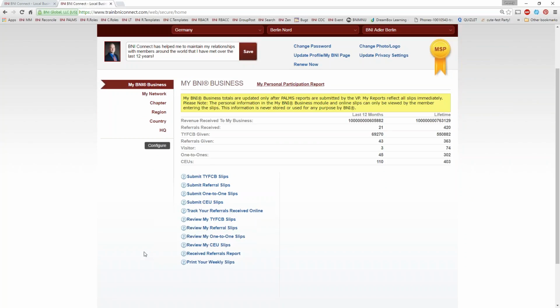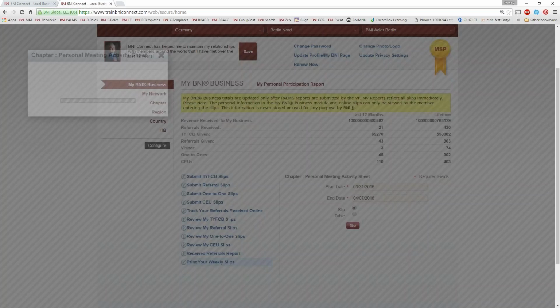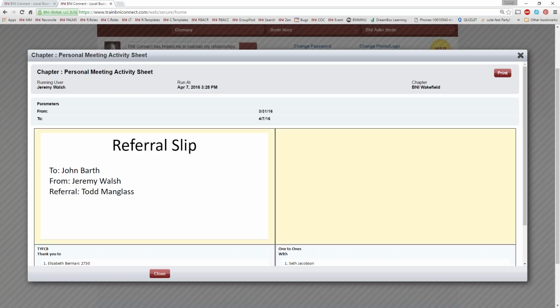Now, at the end of the week, before your chapter meeting, the one thing that you do want to do is make sure that you print your weekly slips so that you can go in and record that activity. So I go to print my weekly slips at the bottom here. By default, it's going to give us the last 7 days, which should cover all the activity leading up to this meeting. If you happen to have been absent the week before or something like that, you can print out multiple weeks' worth.